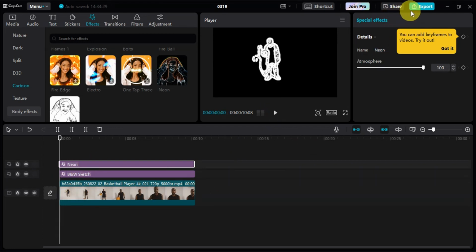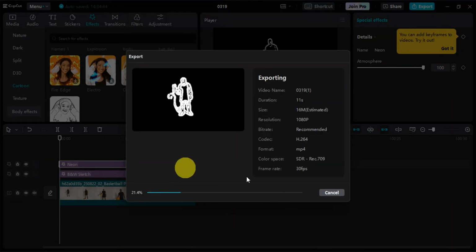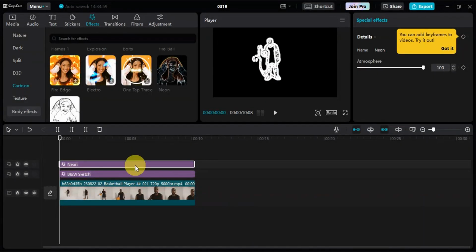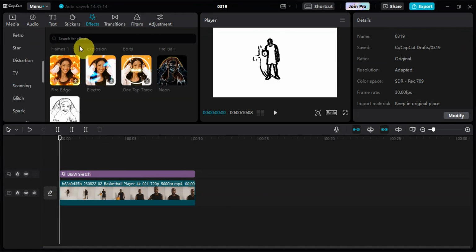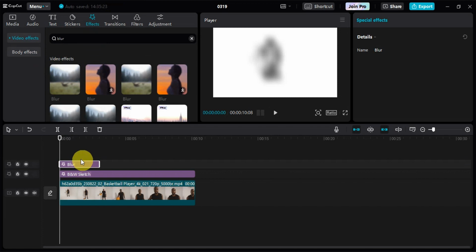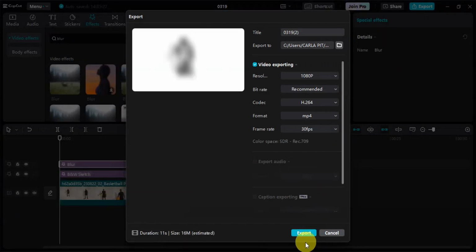Now we're going to try to export this one. Click onto export in here, and then we'll just have to wait for this. Right after that, we're going to click onto cancel. We're going to remove this other filter in here, which is the neon. And then we're going to search for the blur effect in here. Do the same thing, drag and drop it just like that, and then we'll just need to have this fit the video in here, and then we'll export this one as well. So we're going to click onto export in here.